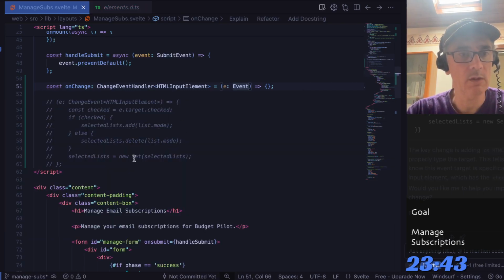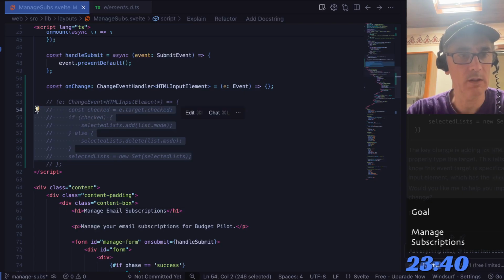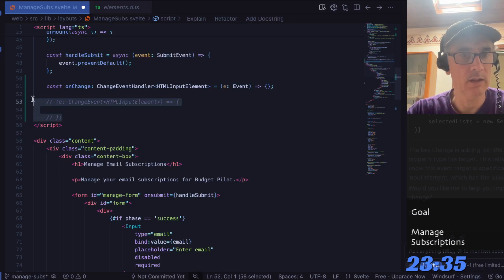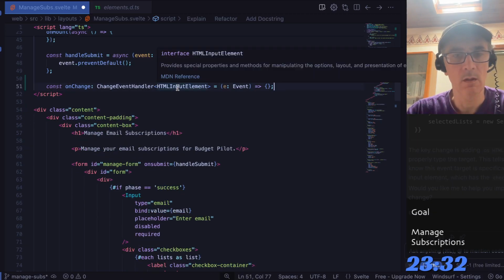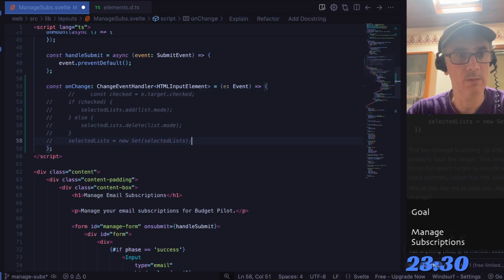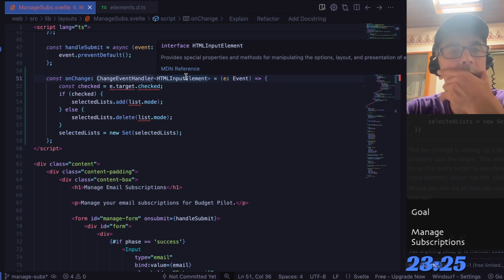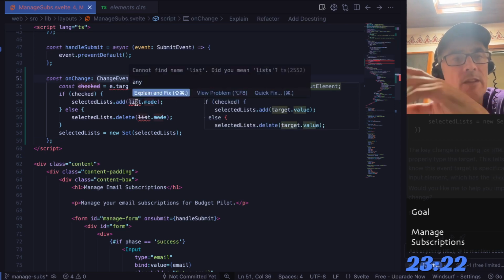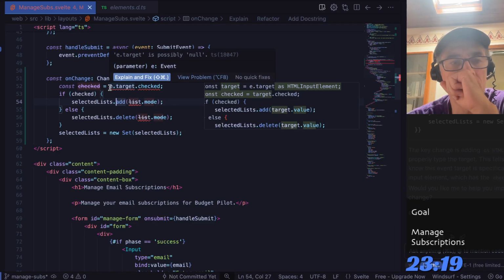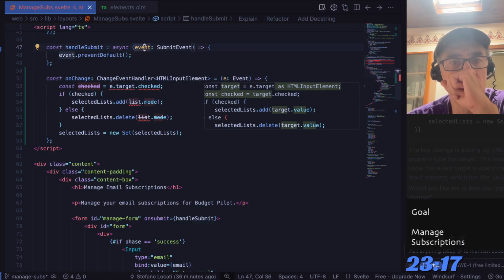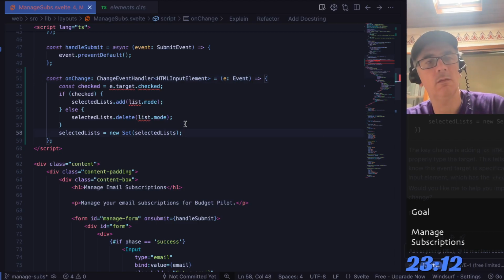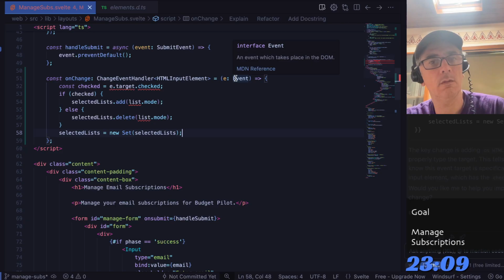Anyway, that's the body of the function, and the body is this one. Can get rid of that bit. Replace the body inside here, and we uncomment it. Okay, so now we still have the same original problem. Target is possibly null. Because event is too generic.